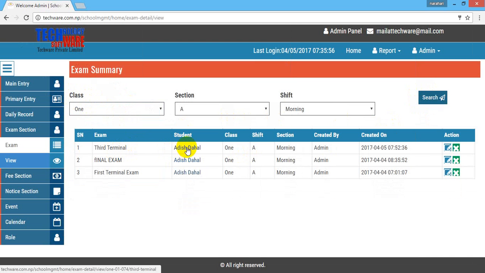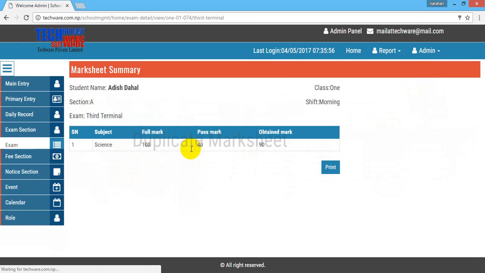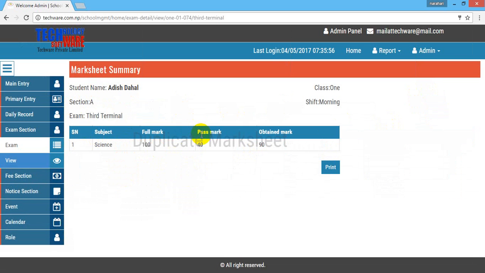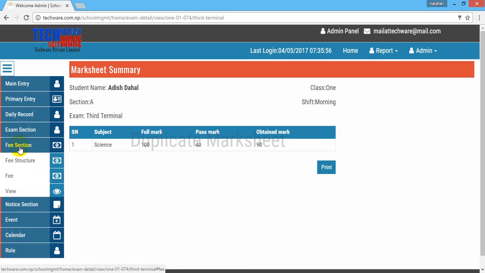You can see there are 3 students named here. They have appeared in the final, third terminal, final, and first terminal examinations. If you click on this student details, you can see his or her mark sheet and print it from here directly. This is all about the exam section, and the next section is our fee section.